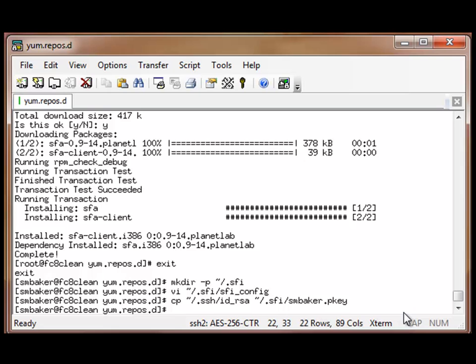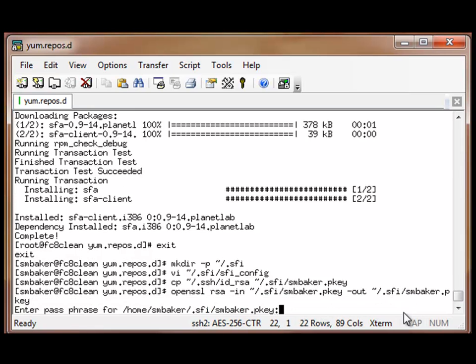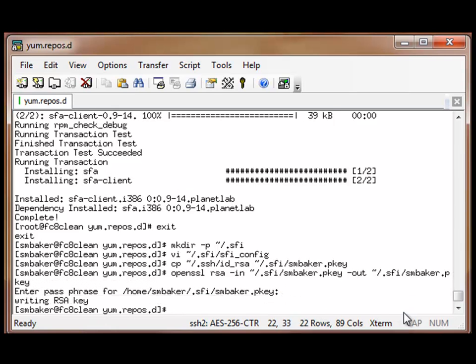Now, there's a problem in using keys with passphrases in that you'll be constantly prompted to enter your passphrase. So it's easiest just to strip out the passphrase. And we can strip out a passphrase using OpenSSL. This will modify our key so that it does not require a passphrase to be used. In order to do that, we have to enter our passphrase. So I'll type in my passphrase. And I now have changed the key to one that doesn't require a passphrase.